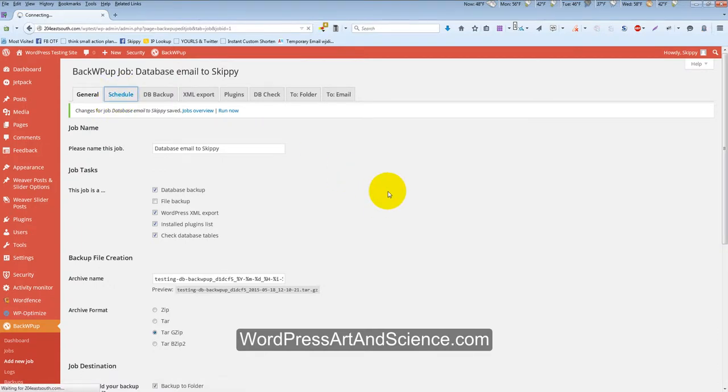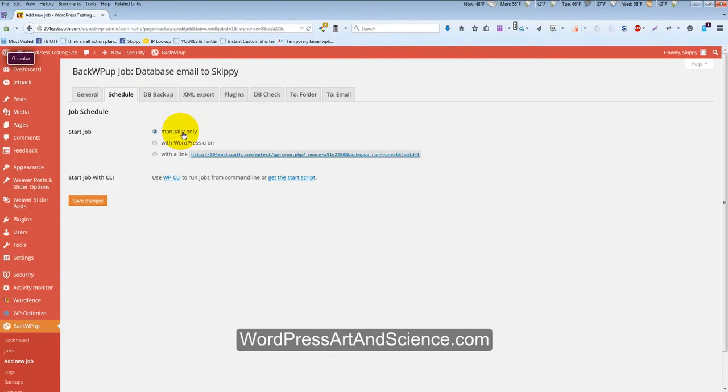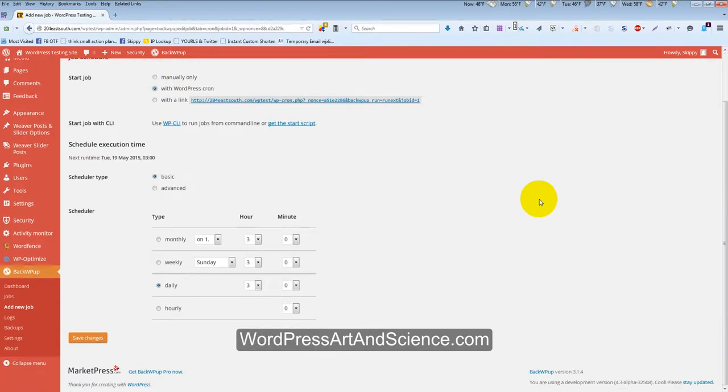Schedule. You can schedule these backups to happen automatically. Manual only means it will run only when you tell it to run. With WordPress cron is the easy way to do it. You can come in here, just keep your scheduler on basic. You can select monthly, weekly, daily, hourly, and you tell it when to go. So monthly, on the 10th at, this is in military time, 1800 hours or 1815.